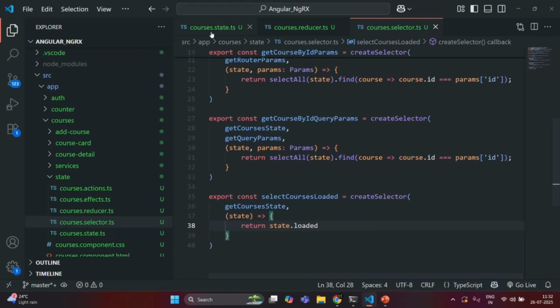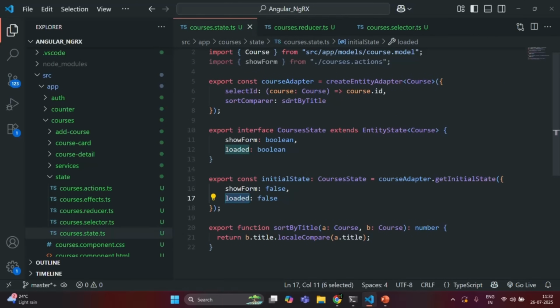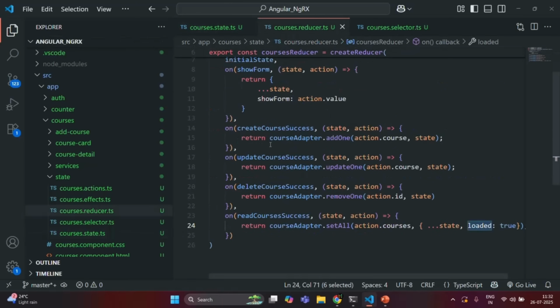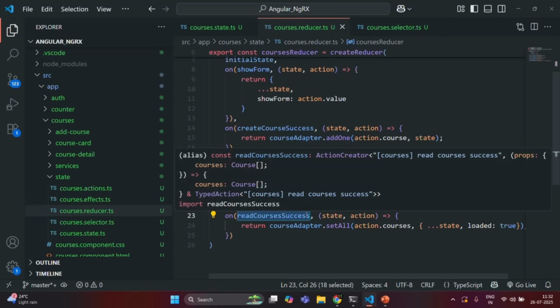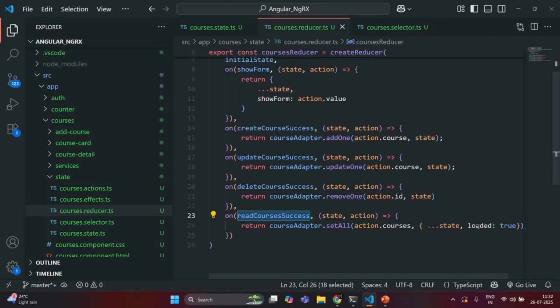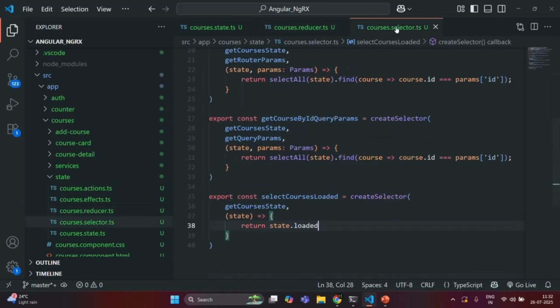So we have created a state called loaded. We have modified our reducer where we are handling this read course success. So once all the courses are read successfully, then we are setting this loaded to true. And now we are creating a selector for reading the current value of this loaded state. Now we are going to go to the effects.